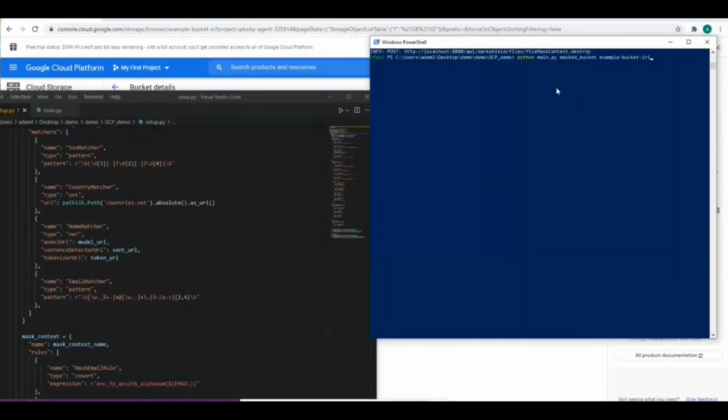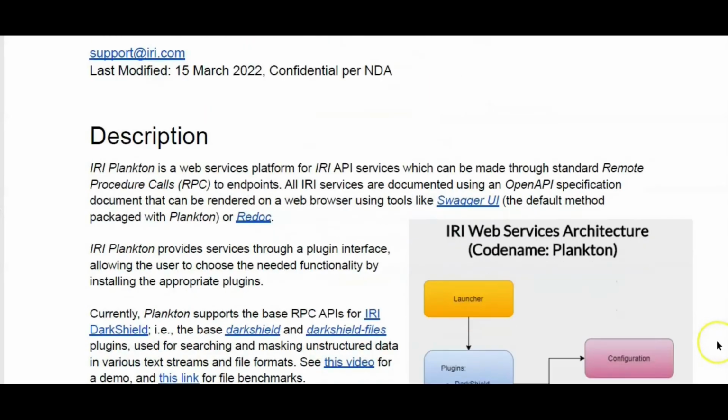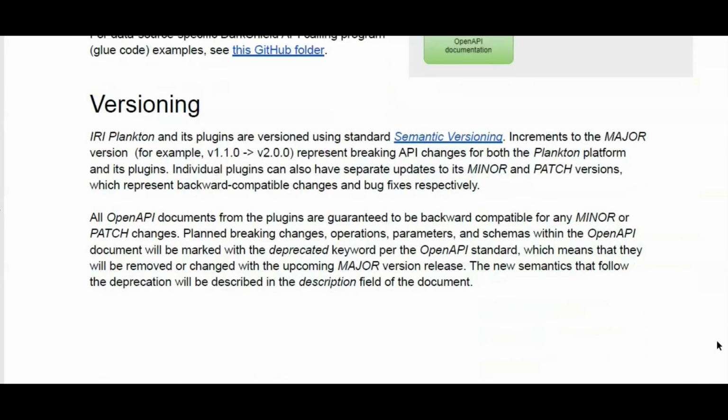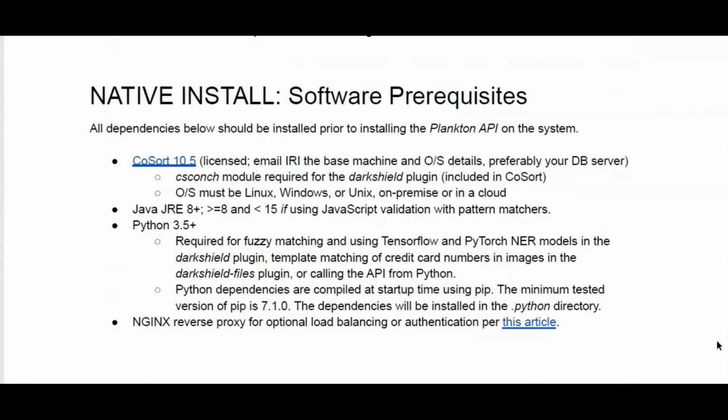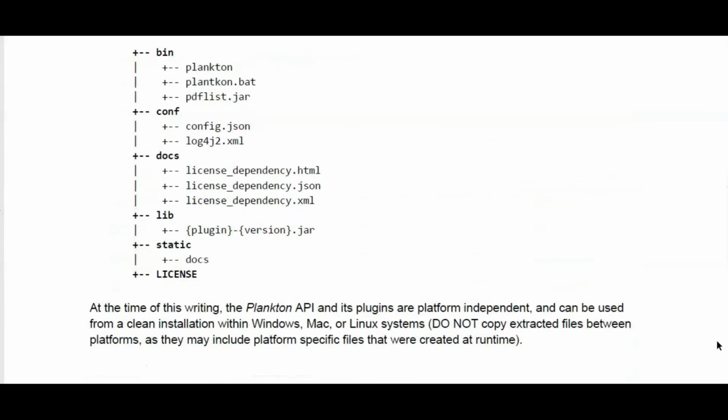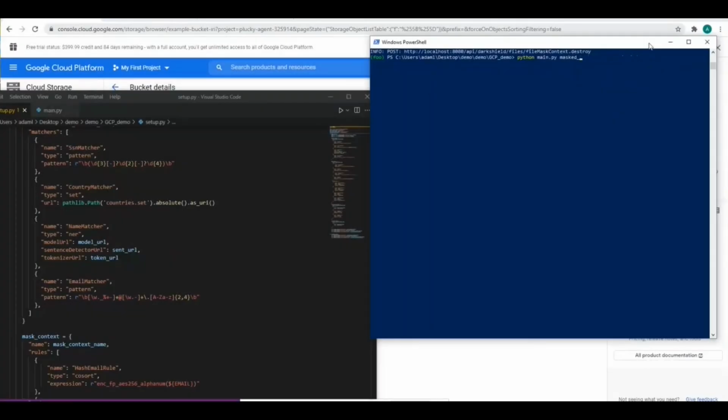Now to run this demo, you'll need to install the dependencies listed in the requirements text that's included with it. When you execute the program, it takes 3 arguments, the last one being optional. The first is the bucket that you're going to be sending the masked files to. So I'd be doing masked.